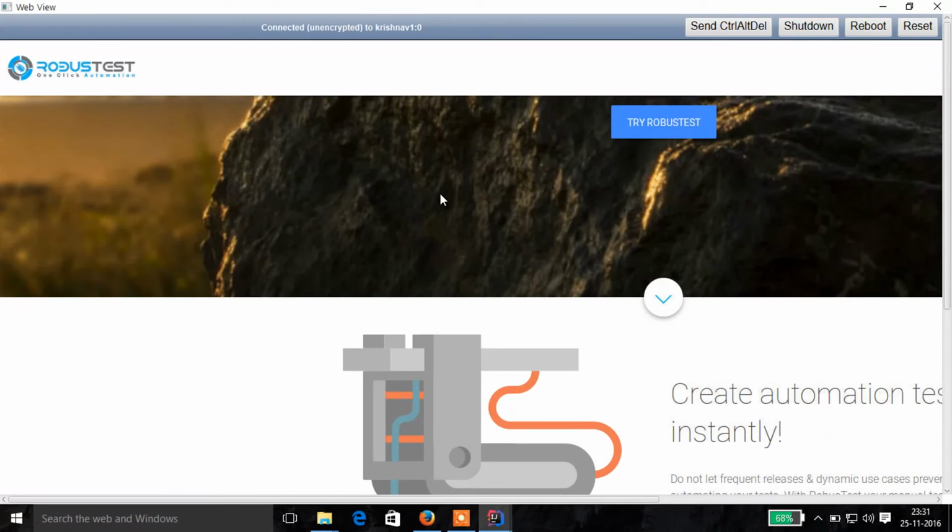Once the Robust Test servers are available, the available mobile devices for testing are displayed here, and the developer, whoever is developing, can test and check the results of the test cases that he has run on the app.